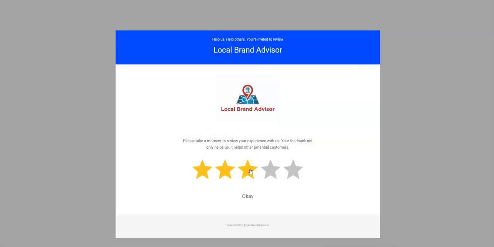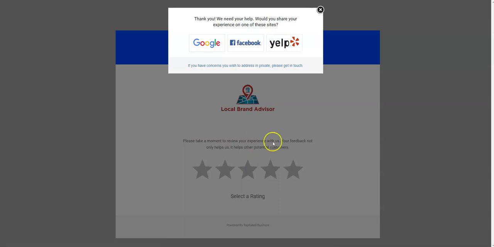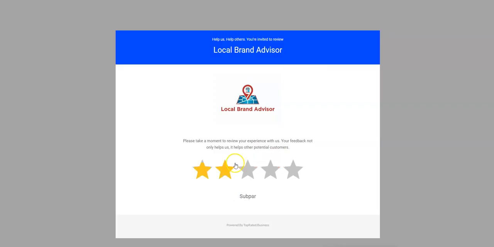Review ratings 3 stars and above are not gated, so if they choose 3, 4, or 5 stars, they will be directed to one of these channels that you've chosen.